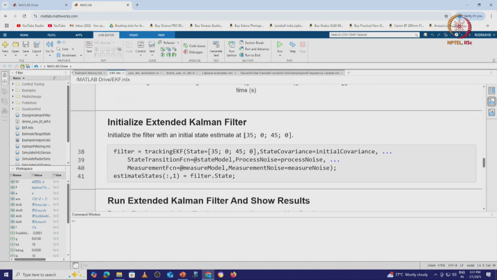For that we have to estimate the initial state, and that is 35, 0, 40, 0, right? Now this is the filter that we are using with the function trackingEKF, where we have the initial state estimates, then the state covariance, which is equal to the initial covariance, the state transition function, then the measurement function, and then finally what we write here is the estimated states, okay.